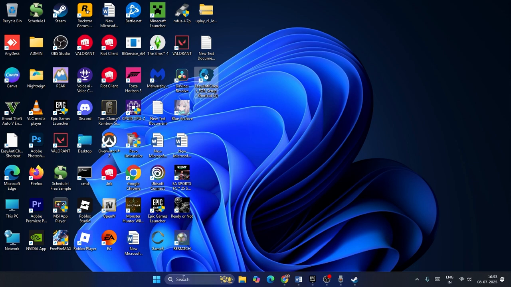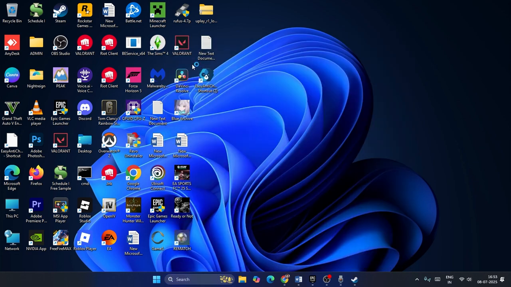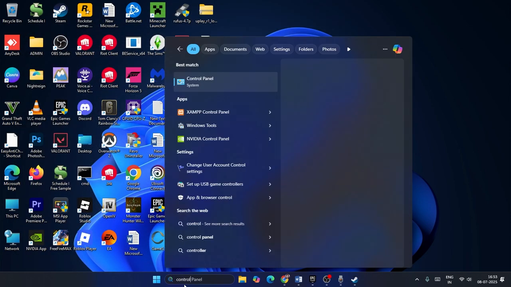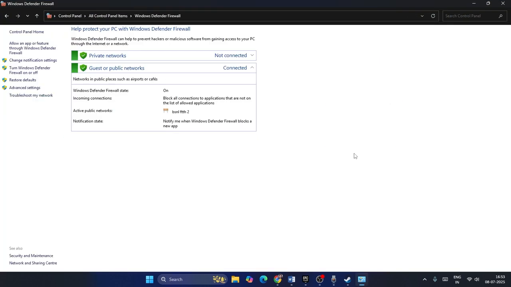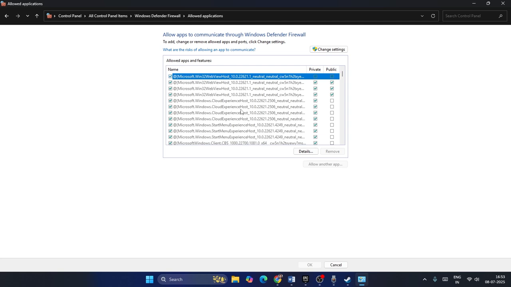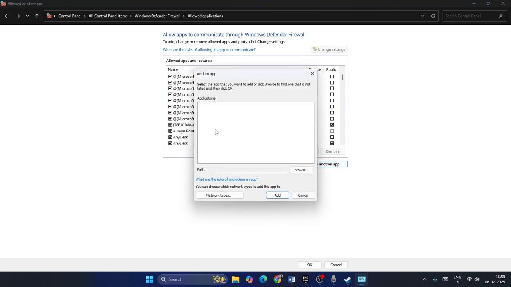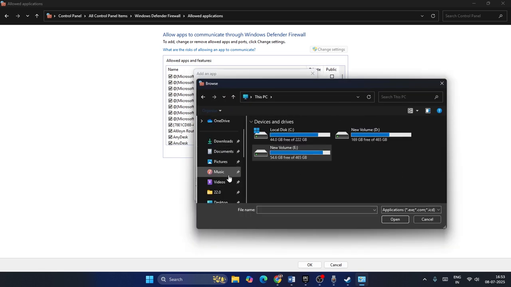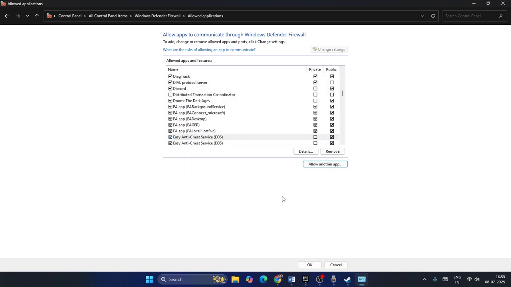Also, in parallel, there is one more thing. Go over here, search for firewall, and click on Control Panel. Go to Windows Defender Firewall, and click on Allow an app or feature through Windows Defender Firewall, then Change settings. Now we need to add the anti-cheat, so click on Browse. It is on the desktop, so I go to the desktop, scroll down, and find the EC anti-cheat shortcut we created. Select it, go for Open, and add it.